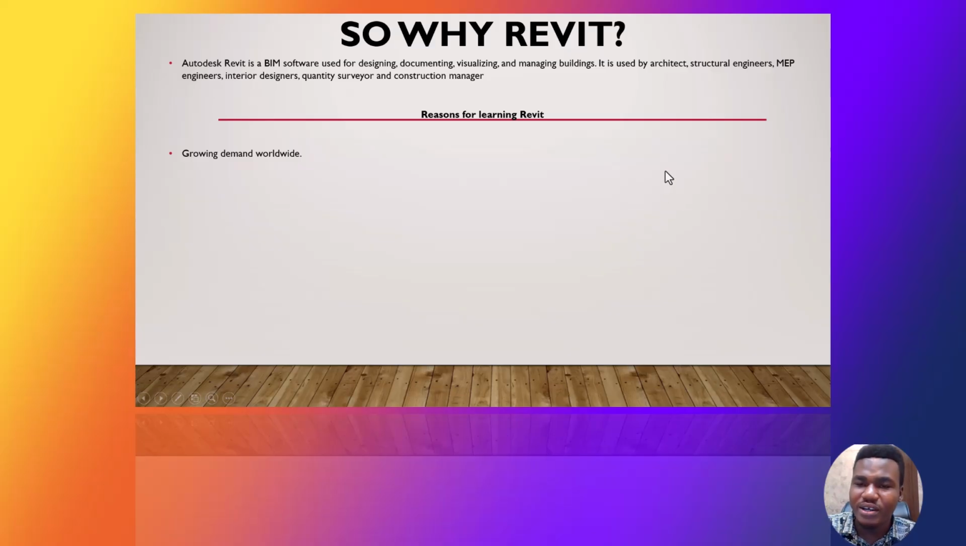One, it's a growing demand. Everybody everywhere is learning Revit. If you're not learning Revit, you already know what you're missing out on. Also, better salaries. You can't compare those that use AutoCAD purely to those that use Revit. Because Revit is used to do interior designs and creates good 3D models. So those that only know CAD, you can't compare their payment to those that know Revit very, very well.